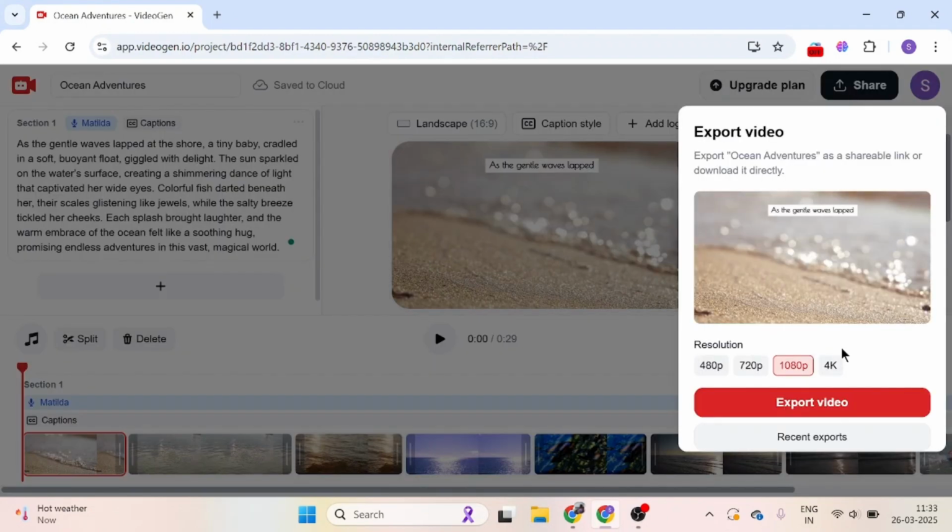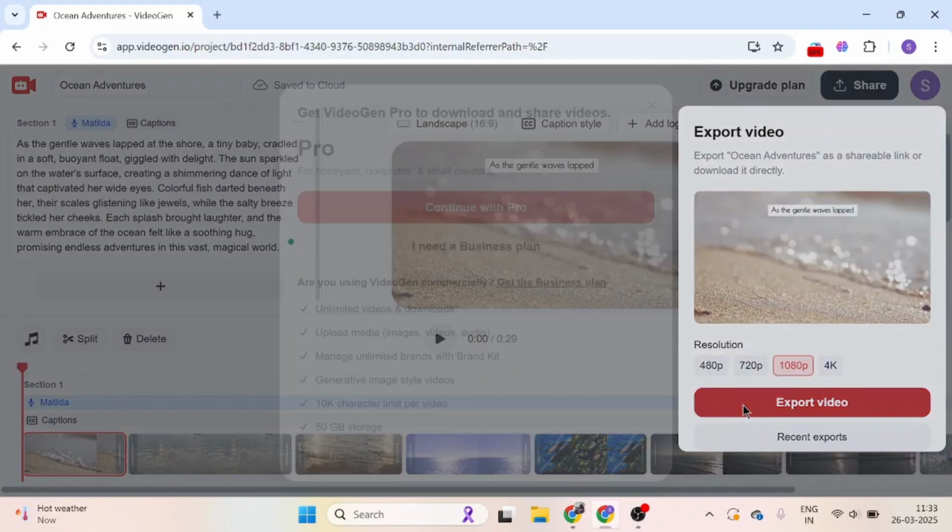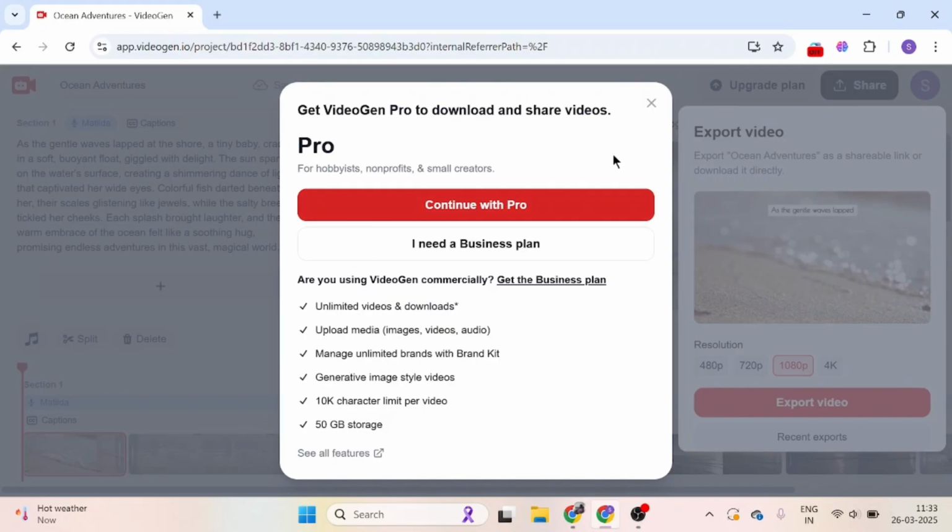To export and share, click on the share icon. Now select your preferred resolution and click on export video. Although this feature is for pro and business users.